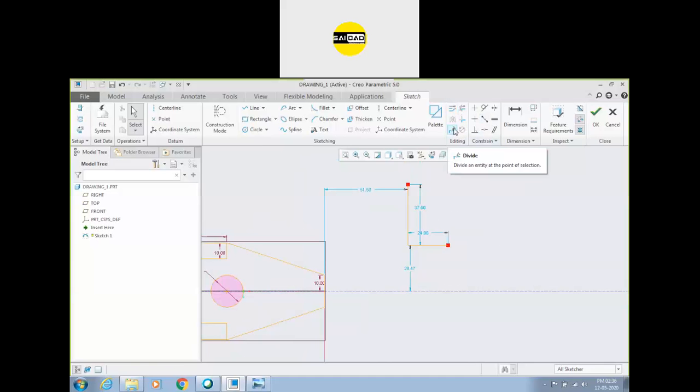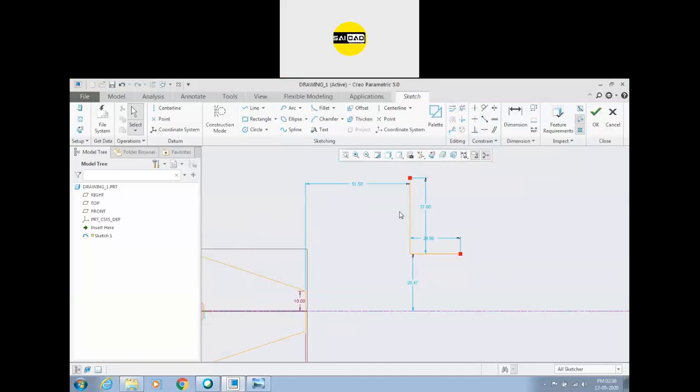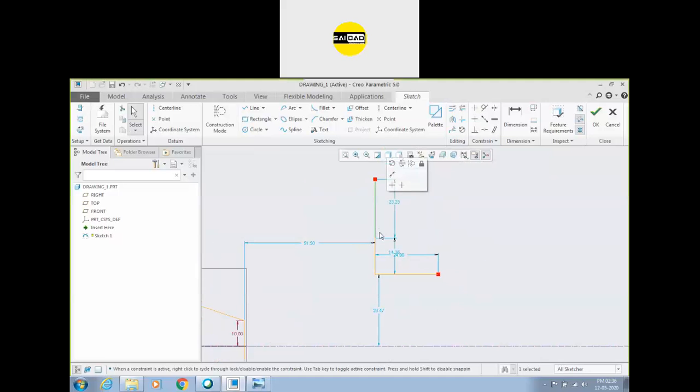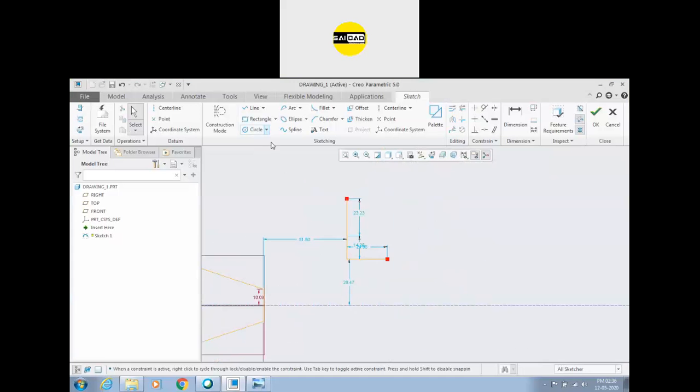Okay, next option is the divide command. If you want to divide an object, like this is a single line, and I want to convert this line into two entities, two lines, we have an option here, divide. Just click on any point and the line will be divided. So you can see the green line is one entity, and the second line is another entity.